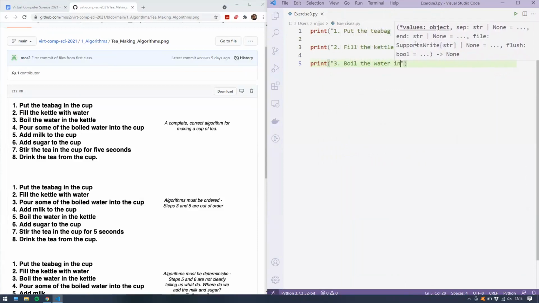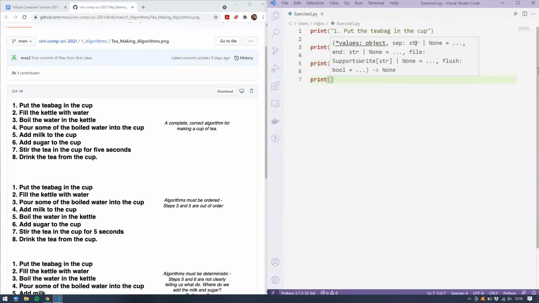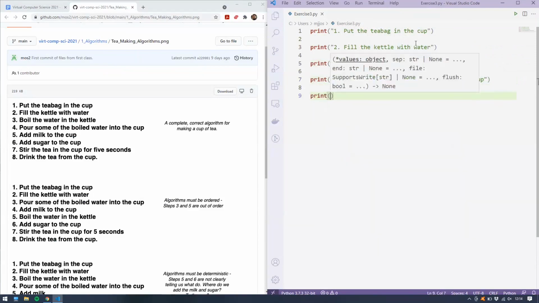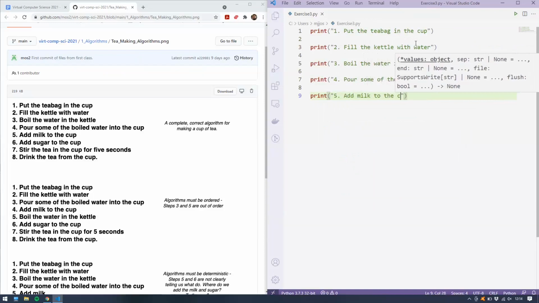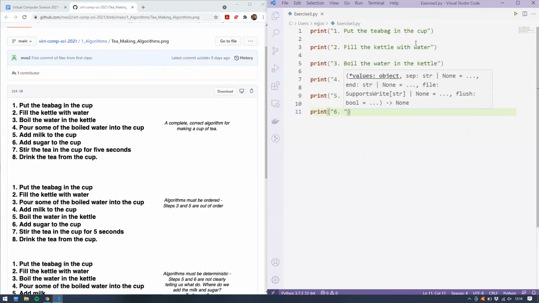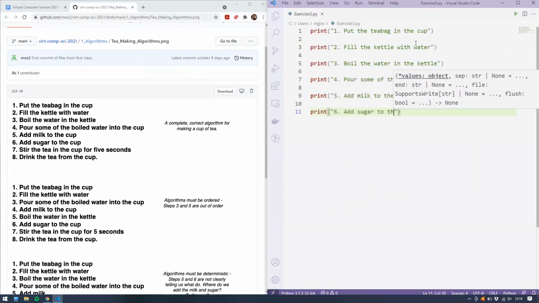Boil the water in the kettle. Print step number 4, which is pour some of the boiled water into the cup. Print step 5. Add milk to the cup. Print 6. Add sugar to the cup.